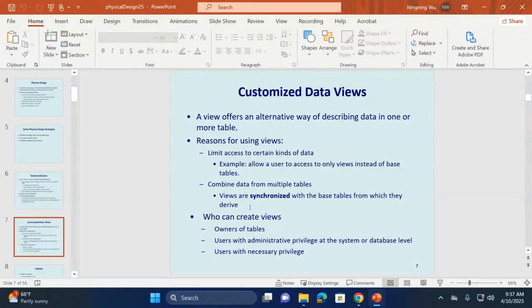And also, one thing we need to be aware of is that views are synchronized with the base table from which they derive. That means that if we try to insert tuples into views, then those insertions will most likely be reflected in the base table that the view is derived from. Regarding who can create views, the owner of the tables can create views. Users with administrative privilege at the database level can also create views. And also users with necessary privilege.